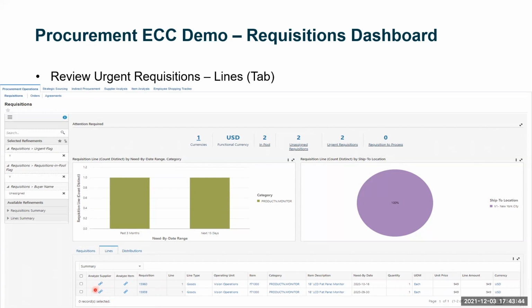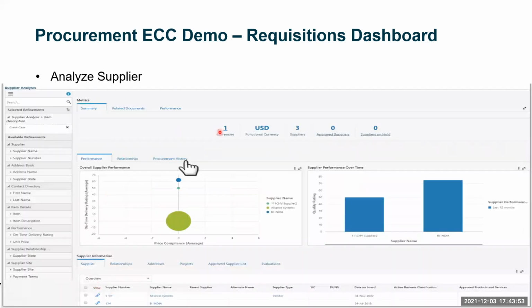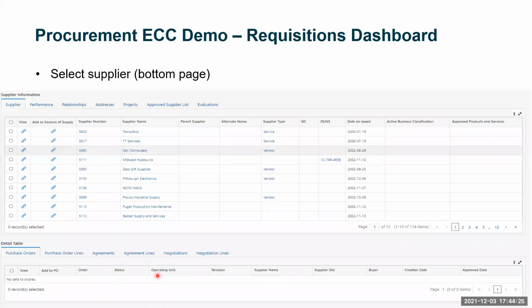So in the dashboard, we have an option to analyze the supplier or analyze the item. The moment you click on analyze the supplier, it will navigate to a different page. It will provide the list of suppliers who can supply this particular product or service. On top of that, it will provide some metrics about the suppliers, their quality rating, price trends, and their delivery times, etc.